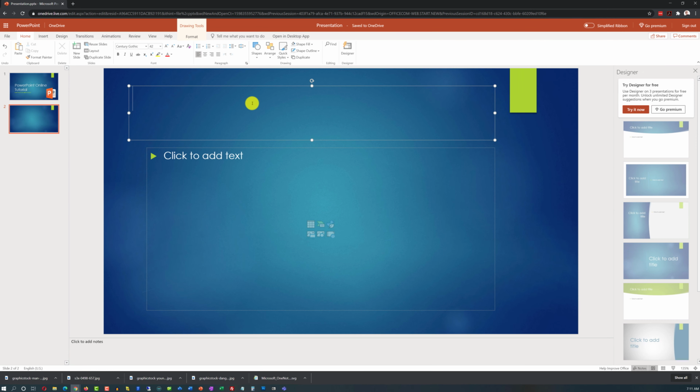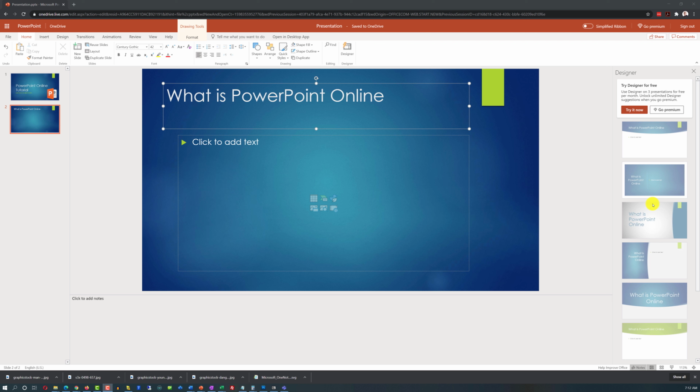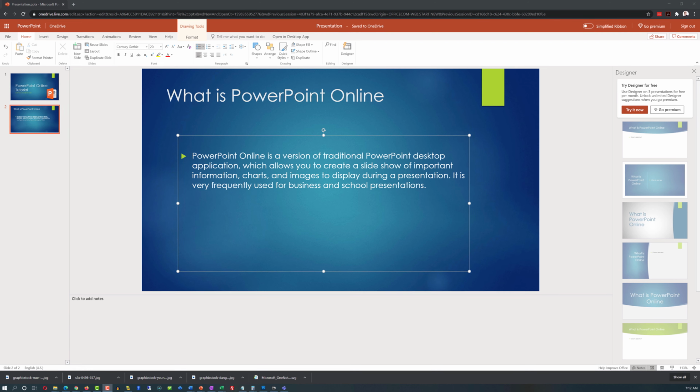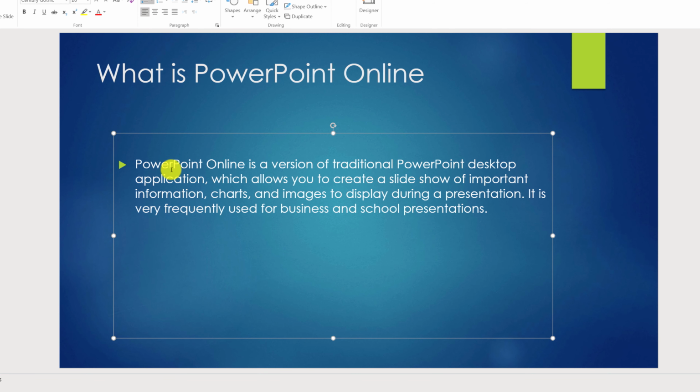Let's first give this slide a title. And the title will be, What is PowerPoint Online? Let's suppose that I need to do research and find out what PowerPoint Online is. So I did my research, and this is the text that I would like to add to my slide. I typed the text in the text editor and copy and pasted it right into PowerPoint.